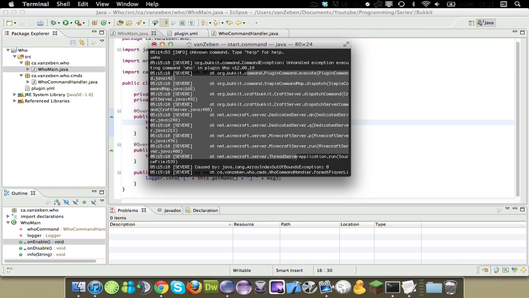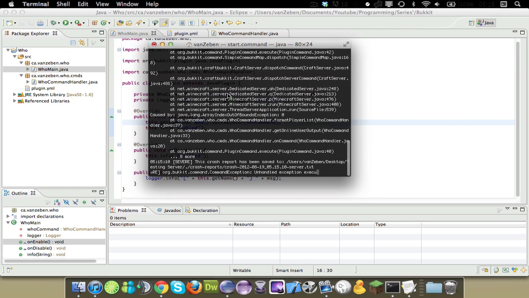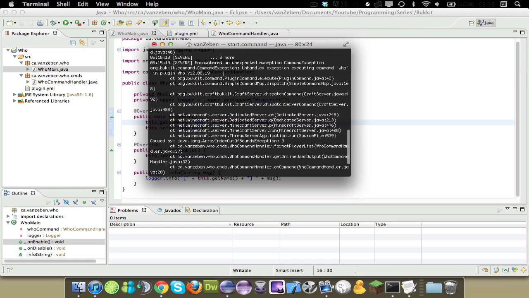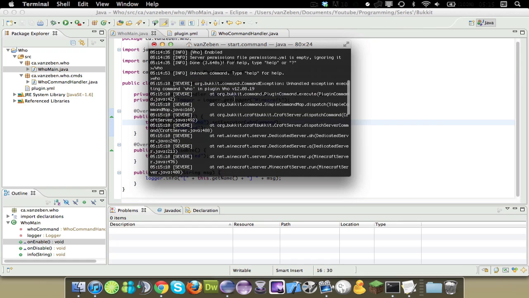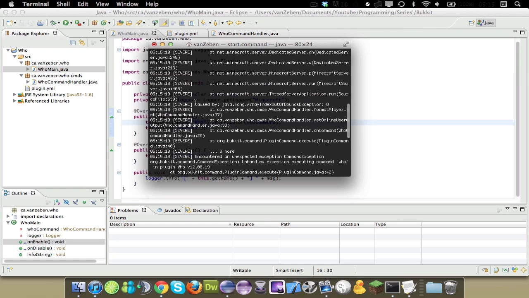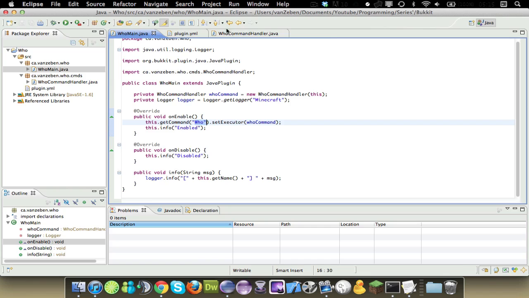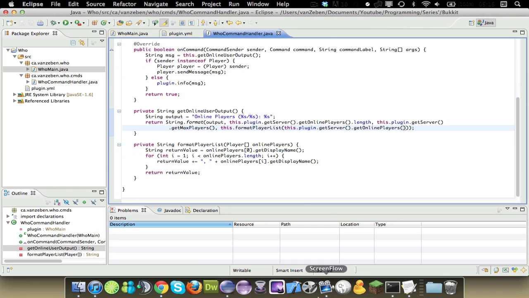All this stuff is just where this exception came from. If we scroll down here, it's going to say caused by. That's the first line that you're really interested in. So you want to see caused by java.lang.ArrayIndexOutOfBoundsException: 0. What this is saying is that there's nobody online. It's saying that the array of players right here.